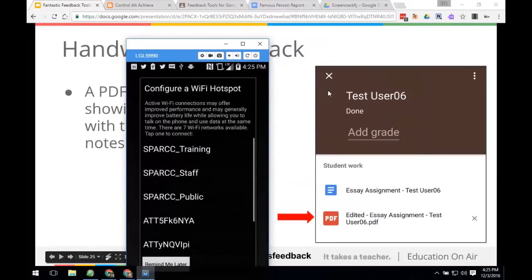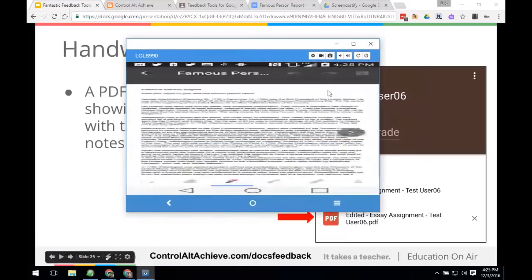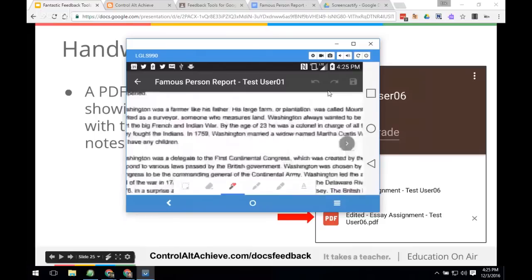Whoops, sorry about that. It's asking me if I want to join the Wi-Fi here for a second. Hold on, let me get back into that. I'm already on the Wi-Fi, it's okay.